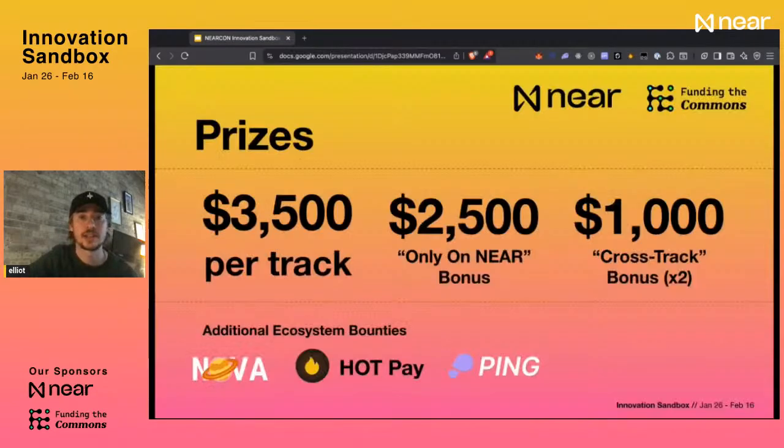And you can find all of this, here's a very quick rundown. You'll find that there's prizes, $3,500 per track. There's also going to be a $2,500 bonus only on Near, for the best use of Near's technology, leveraging the Near tech stack to the best of its ability, because there's all these really cool things about it: yield resume, chain signatures, the account model. And then, of course, there'll be 2 cross-track bonuses of $1,000 each.